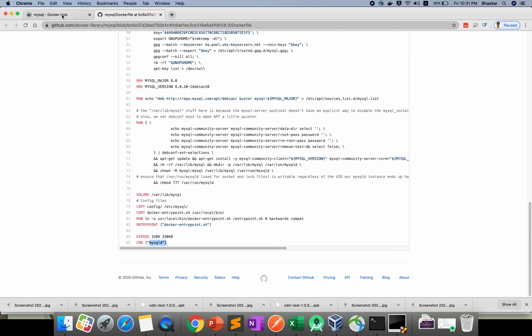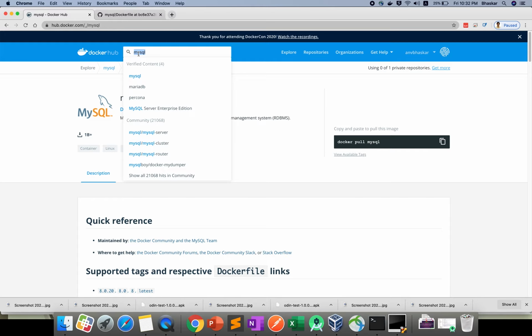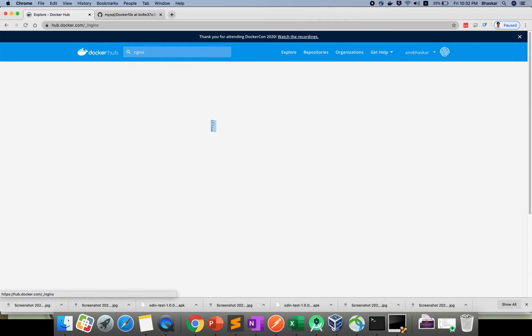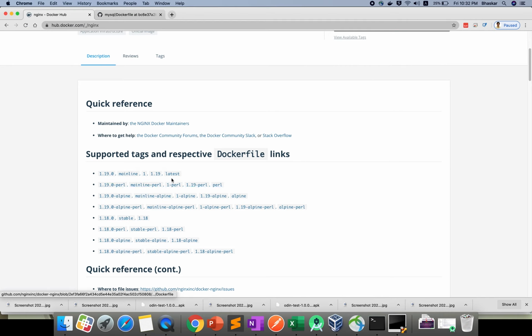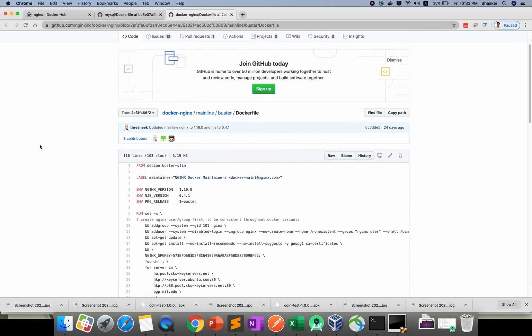To understand more, I will go for some nginx. I will go to nginx. Okay, this is also one web server. Go here, click here. From this Docker file, you can create your custom images also.